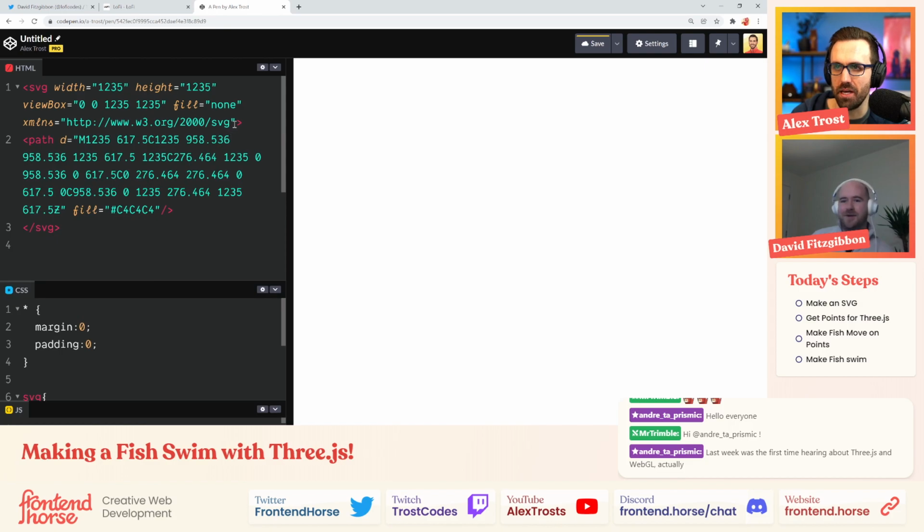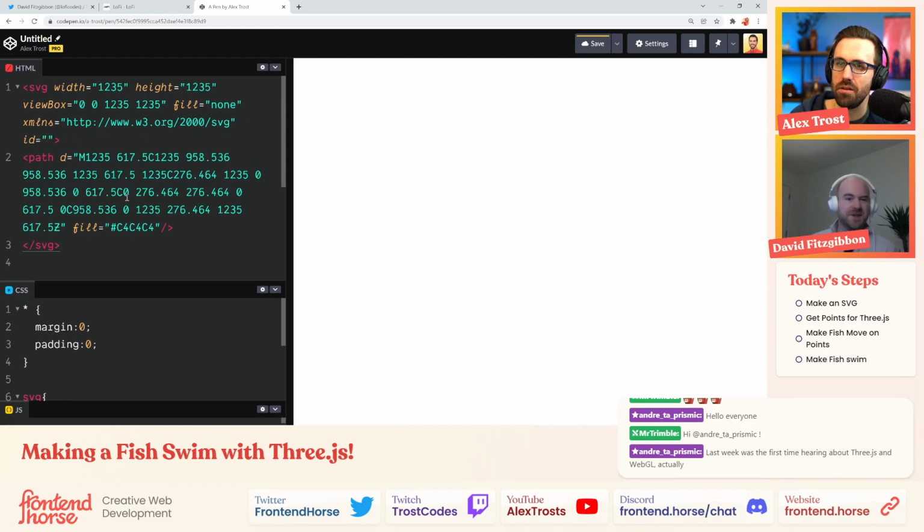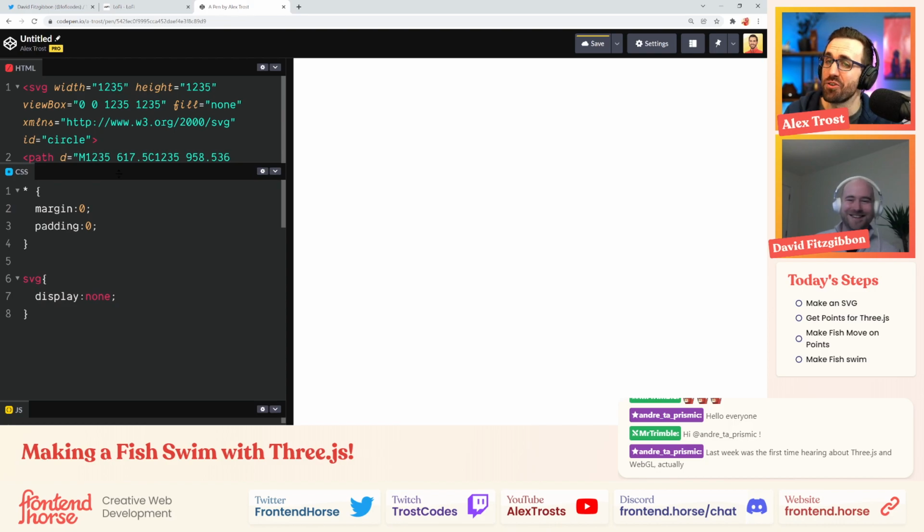Do we want to put an ID on it or anything, or it's just going to be the only SVG, so it doesn't matter? Yes, actually, that would be handy in case we want to have a few of them there. So, cool. Yeah, an ID of circle. Works for me. Really creative. Descriptive, you know, that's the key thing here.